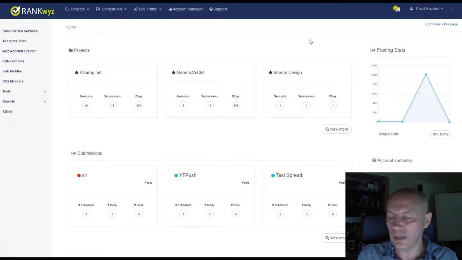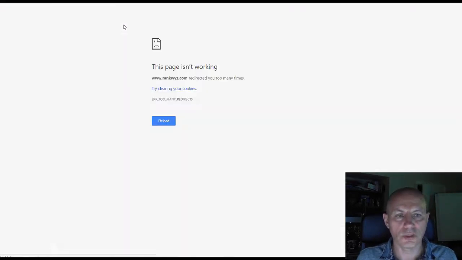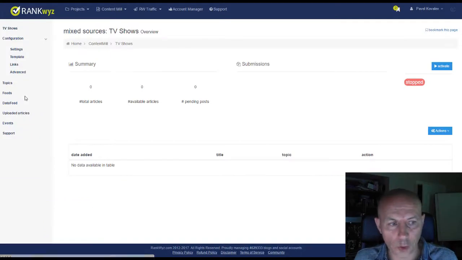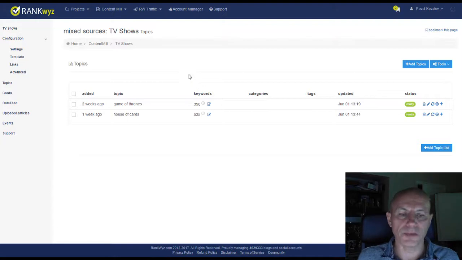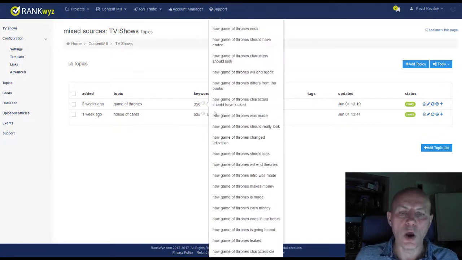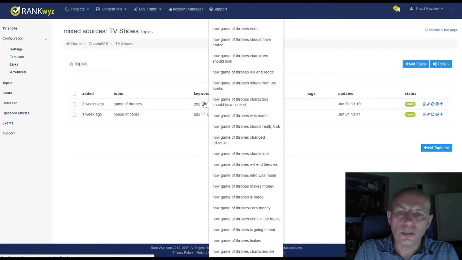Now we're going to the demonstration. I'm going to use the same content bucket we used in other videos, TV shows, with very specific topics: Game of Thrones and House of Cards. I keep using the same ones, and I don't need to repeat what I showed in the previous videos, but now you can load lots of related keywords from Google Suggest. So how Game of Thrones will end, how Game of Thrones was made, and so on and so on.